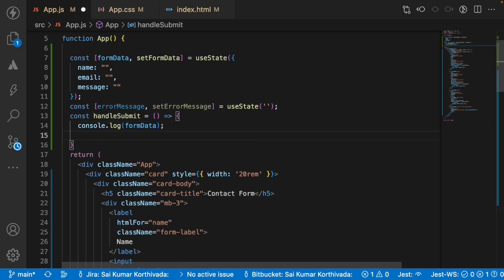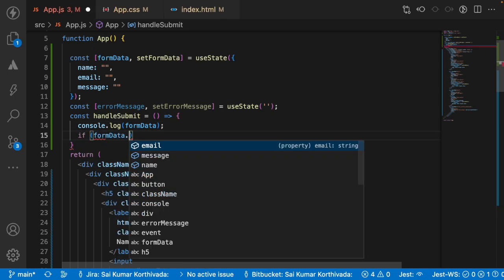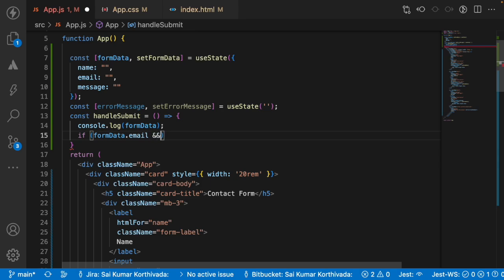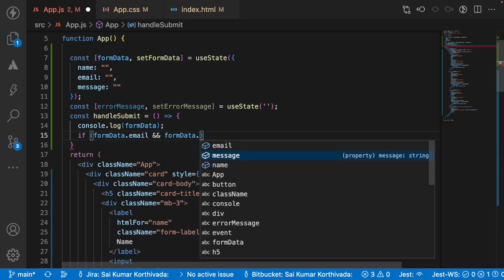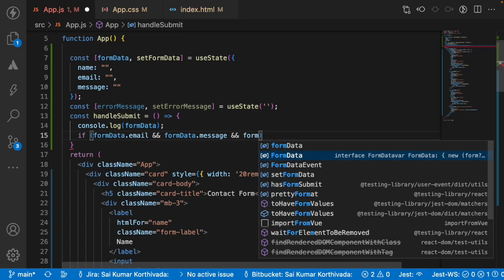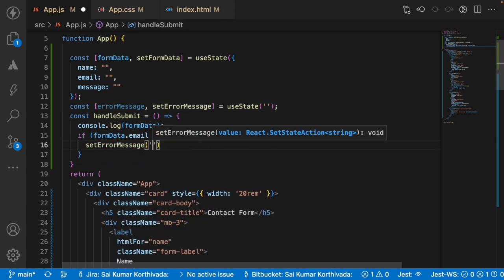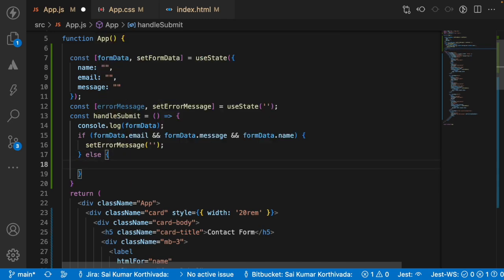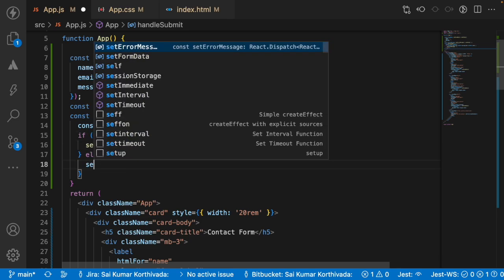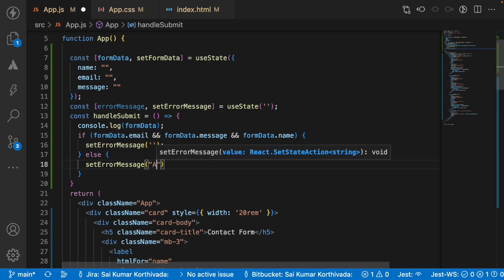Now let me go here. I'll write a condition: formData dot email exists and formData dot message exists and formData dot name exists. If all these three exist, then my error message will be empty. So I'll use setErrorMessage to empty, else I have to set my error message again. If there is any problem in these three elements, I have to set the error message: setErrorMessage of "all fields are required", and save this.